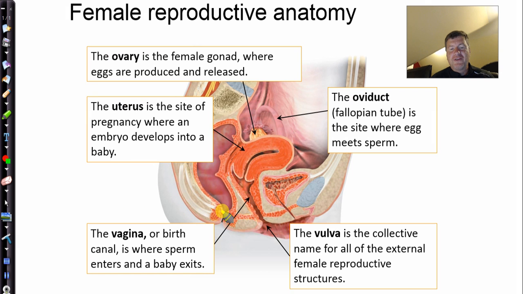And let me remove some stuff here. The vagina is also known as the birth canal. This is where the penis is going to be, obviously, during intercourse. It's also going to be the birth canal. That is, the baby is going to pass through from the uterus, through the cervix, through the vagina.